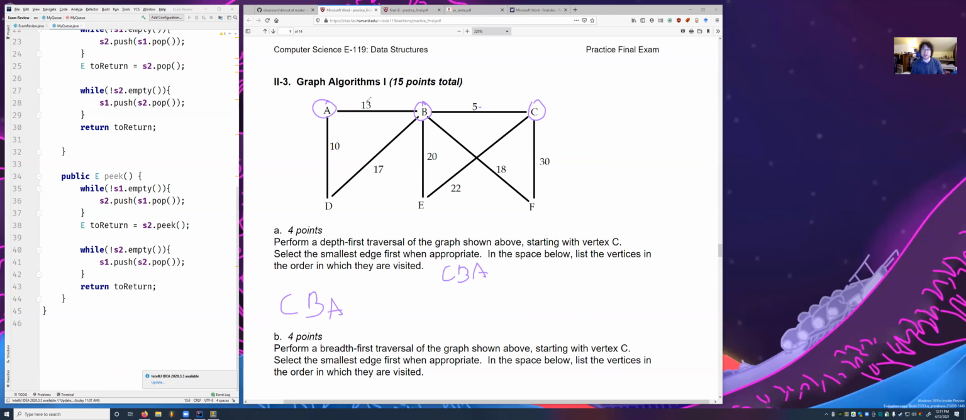A has two edges, 13 and 10. 10 is the smallest one, so we're going to follow that one, and it's going to bring us to D. D has two edges, 10 and 17, but we've seen them both. So we're at a dead end. So we are going to pop. Now we're back to A. A has two edges, but we've seen both the attached nodes. So we're going to pop. Now we're back to B.